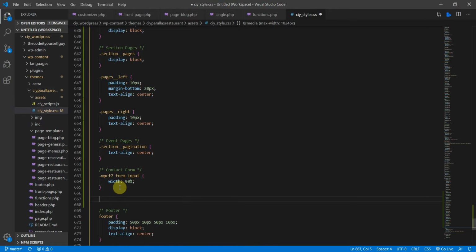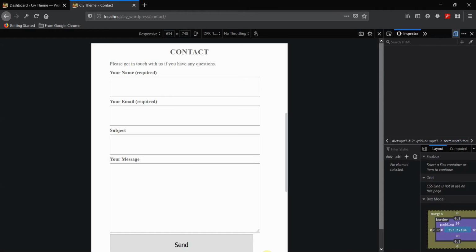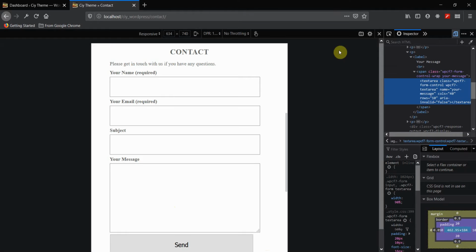Actually, what we can do here is just copy this instead, and comma, and instead of input, let's do textarea. Let's save that and let's refresh. All right, now we got that one too.